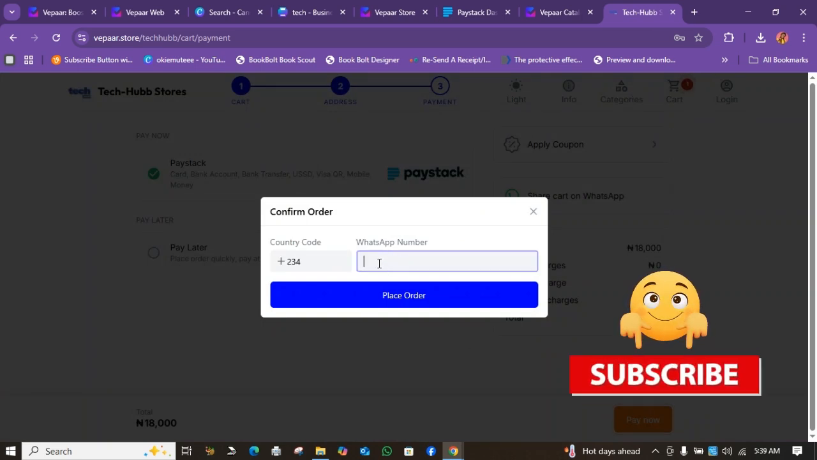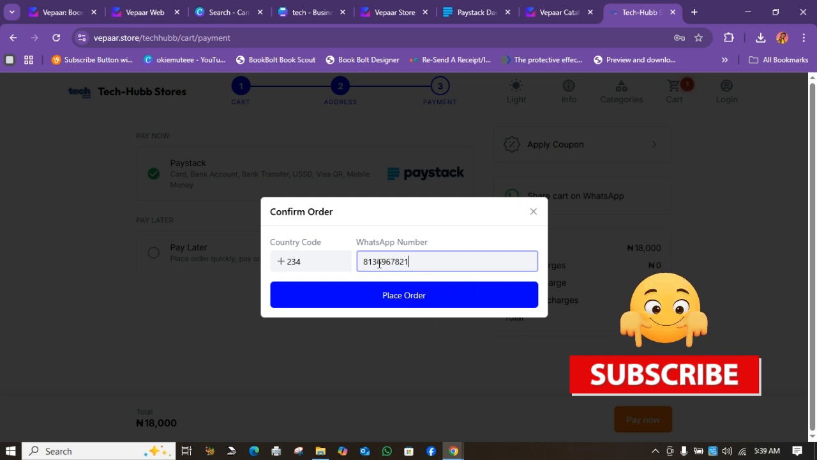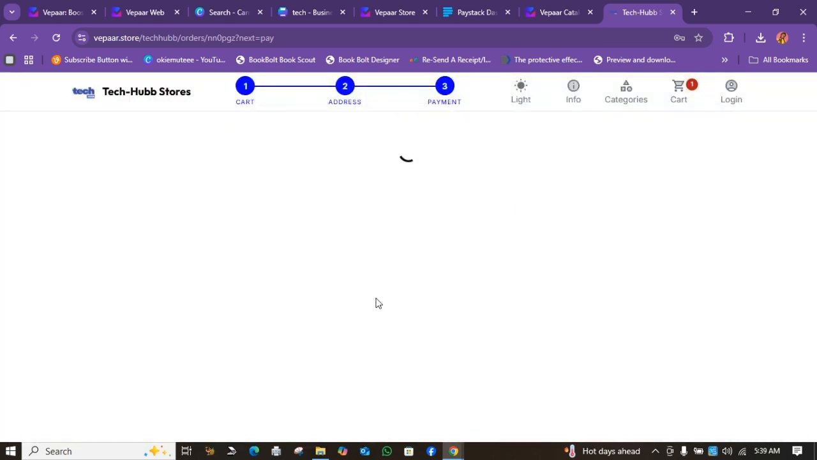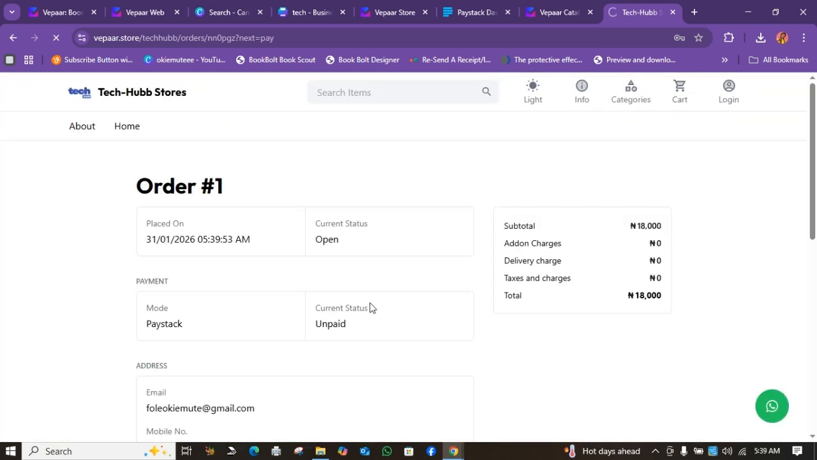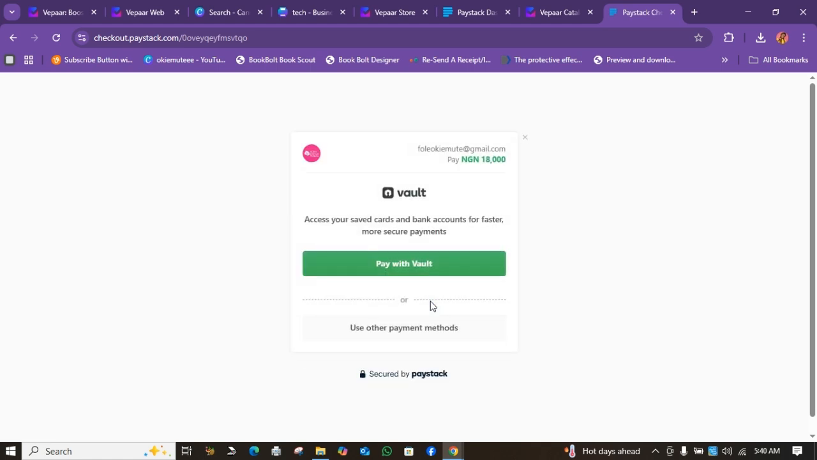So I click on pay now, and then I have to make sure I put my WhatsApp number so that the owner of this store can reach out to me. So I'm going to put my number, 8136967821. Please order. So you can see now, this is my order. That particular form that I just showed is my order.